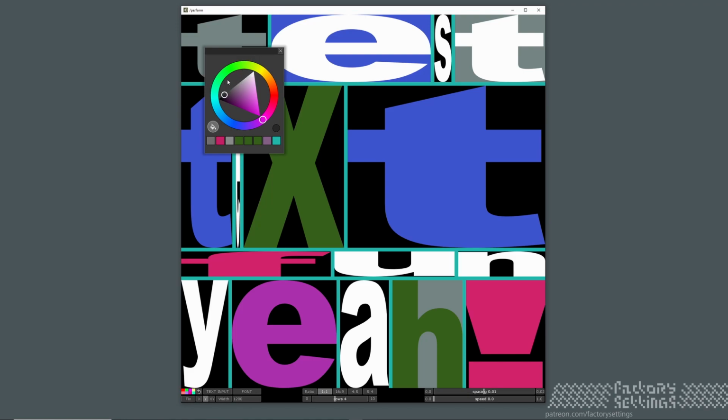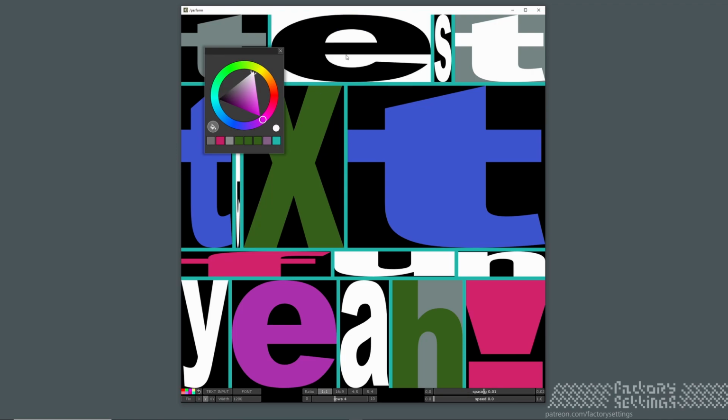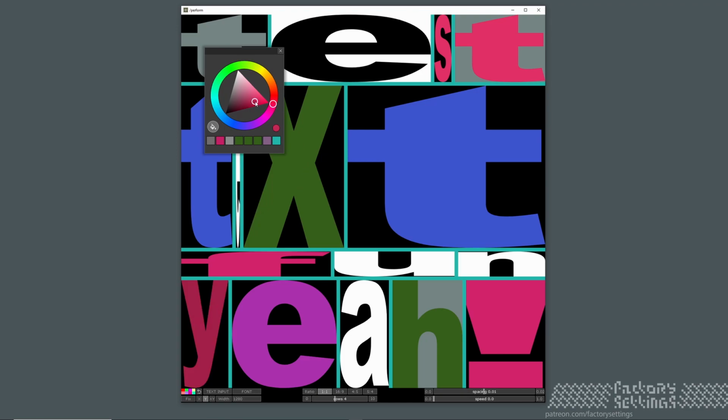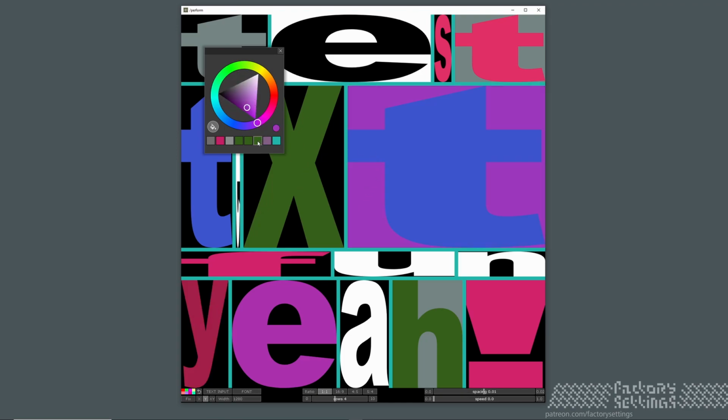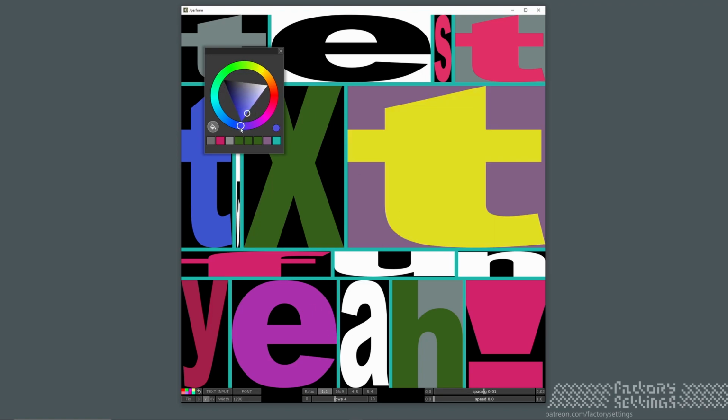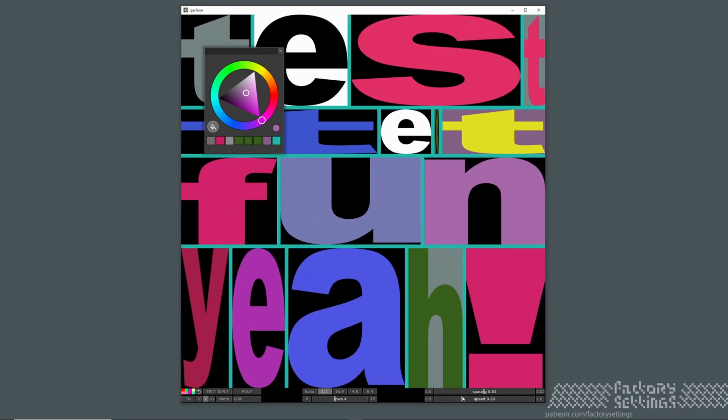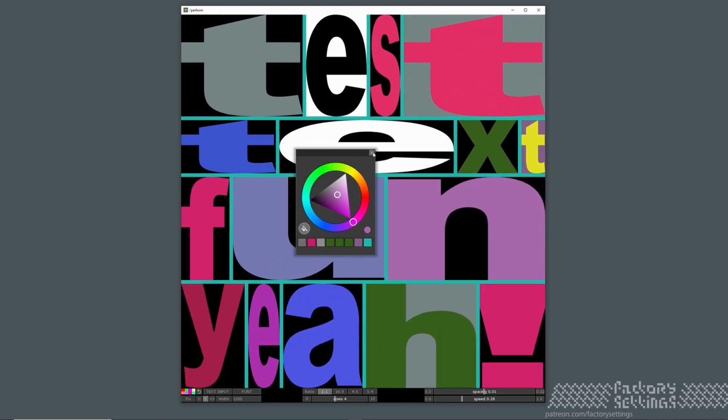Here are your white and gray values. So, white and black. Just paint around to make a colorful composition. Let's speed it up again. Close it for now.